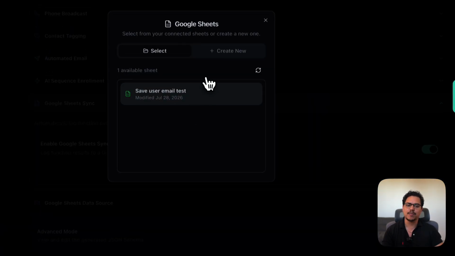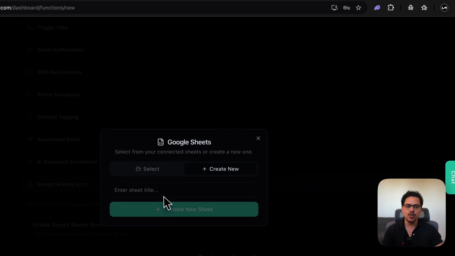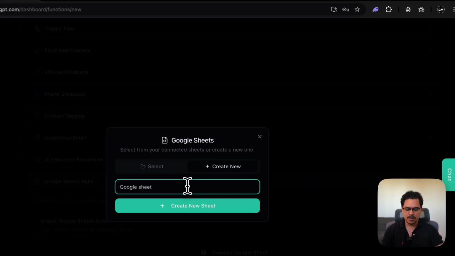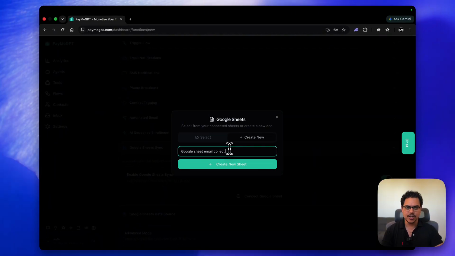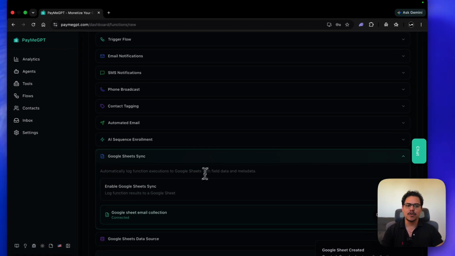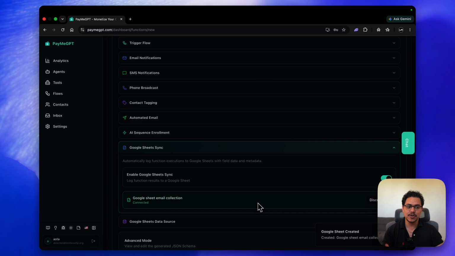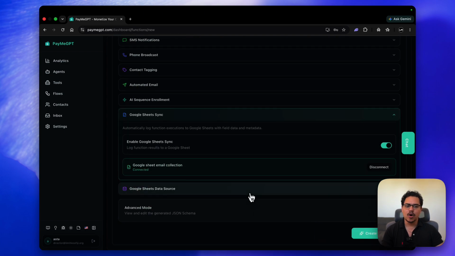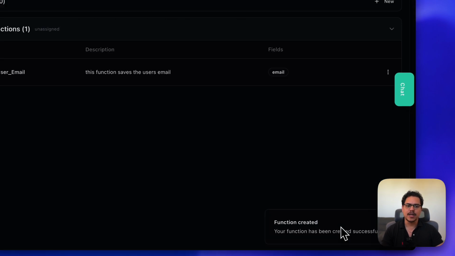And this is one that I've had previously. We can create a new one, Google Sheet Email Collection. Just like that, create new sheet. So it's now created that. That is what's been connected to it. And then from here, all we have to do is create the function in itself.